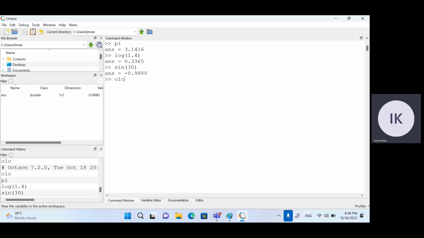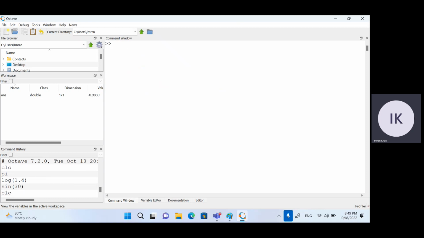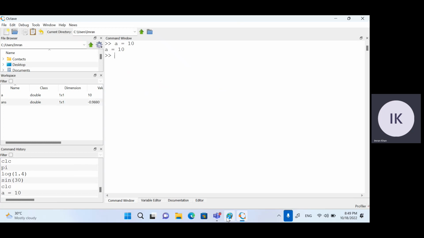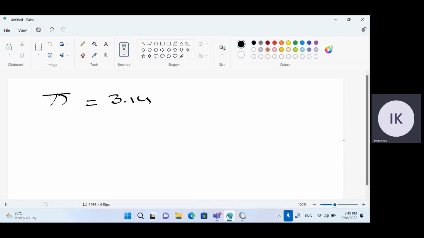Before moving to more advanced concepts, let me give you the introduction of variables. What is a variable? If I am writing a equal to 10, what does it mean actually? It means I am declaring a variable of some integer type. But here in Octave it will take it as double only. See, a is equal to 10. Let me explain what a equal to 10 means.